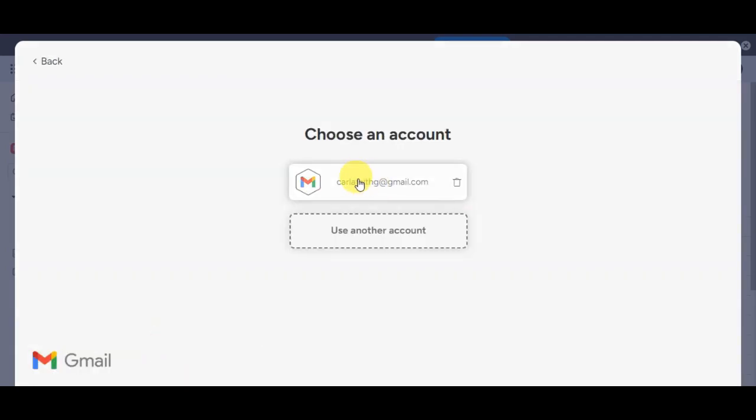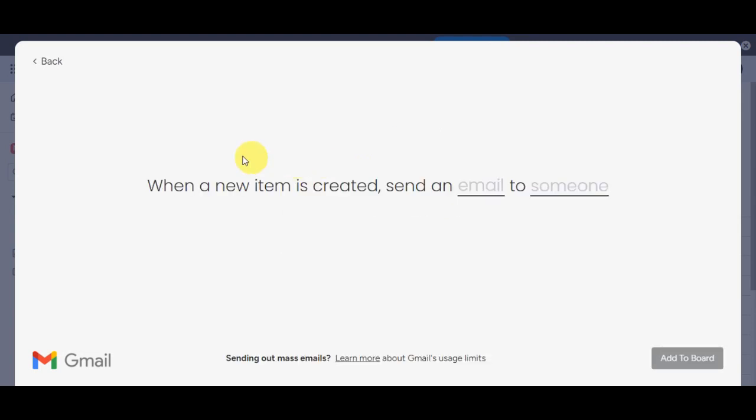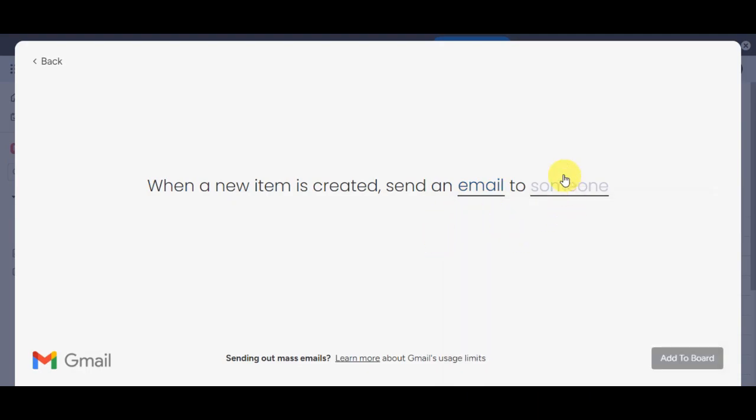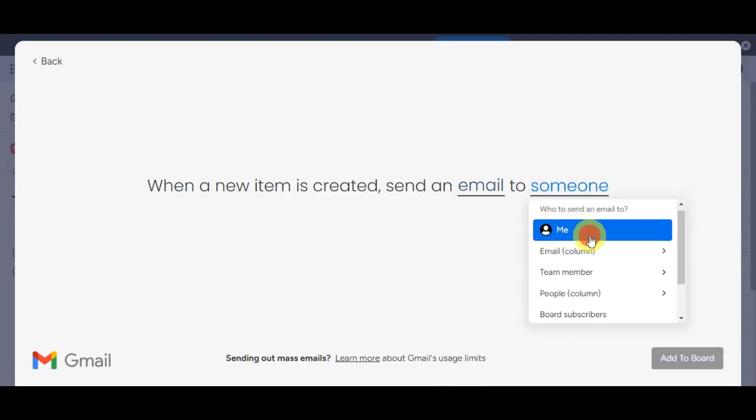You'll have the option to choose an email or an account, or use another account. So simply click onto that. We're redirected onto this page wherein, just like in integration, we could update the information. When a new item is created, send, and let's click onto email in here. You could write in the subject of your email. Let's add in a notification, and you could type in your email, do this task. We could have that as our email and send this to someone. We'll just send it to me.